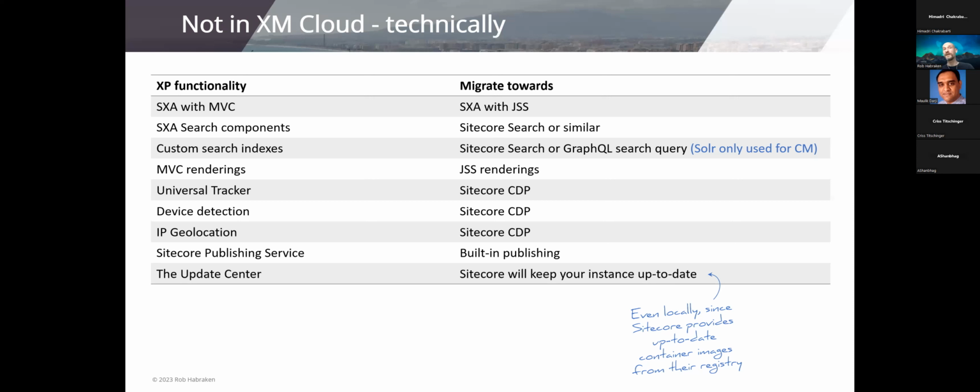what I think is very cool is that Sitecore will keep your instance of XM Cloud up to date, so it will automatically update your solution, and that even goes for your local instance, since Sitecore provides you with up-to-date container images coming from their container registry. You're going to notice that when you use the XM Cloud local development environment based on the containers, you will see that every once in a while there have been some updates in the containers, and that's very cool because that's something you no longer have to take care of yourself.